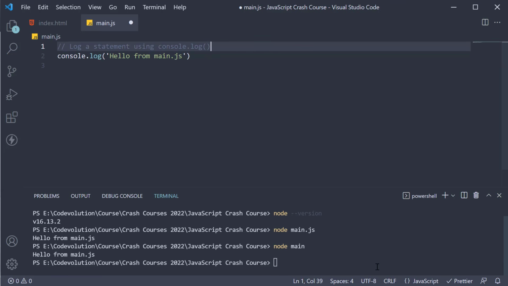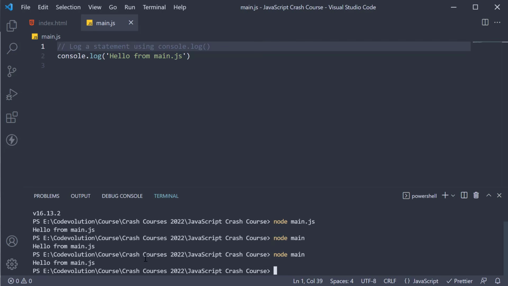If I now save the file and run the code, node main, you can see the first line doesn't make it into the output. We only see the log statement printing hello from main.js.